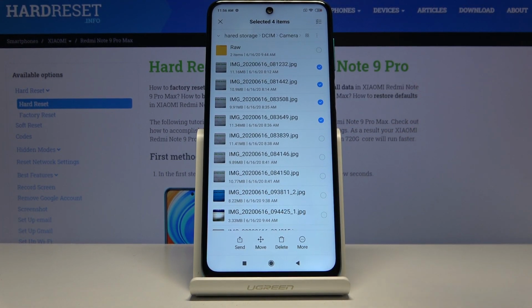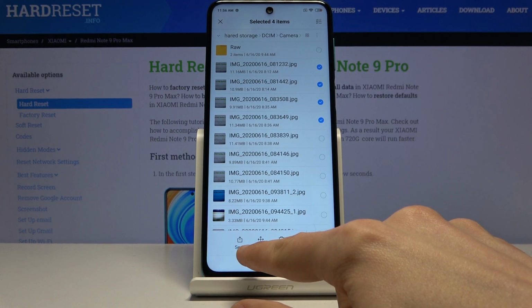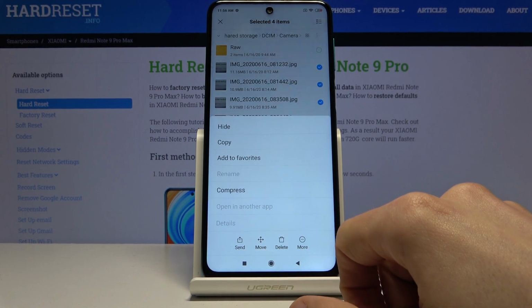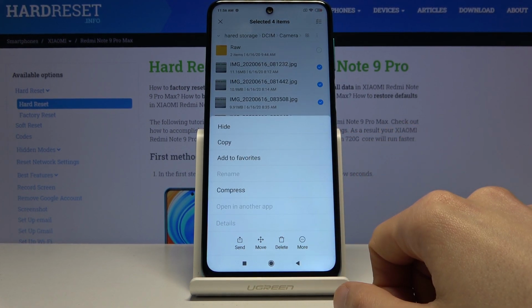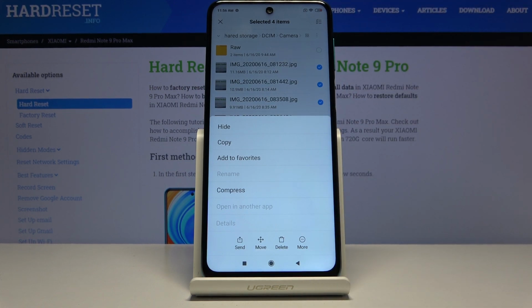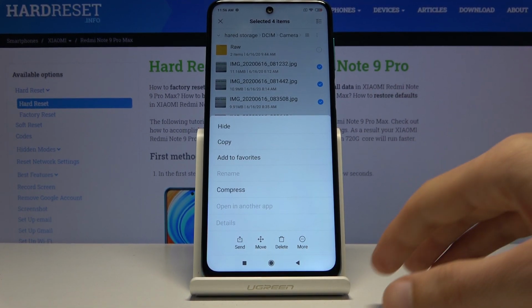And once they're selected, now you have the options on the bottom. So you have move, and if you tap on more, you will also have copy. Now each option does basically what it says it does: either moves it, so it removes it from here and moves it to a new location, or copies, which creates additional sets of those files. Whichever one you choose, again, it's completely up to you, whatever your need might be.